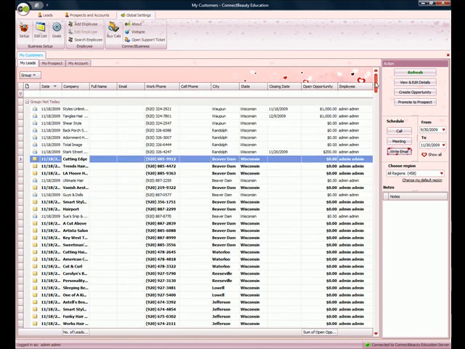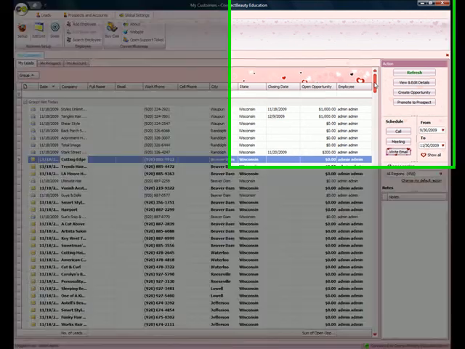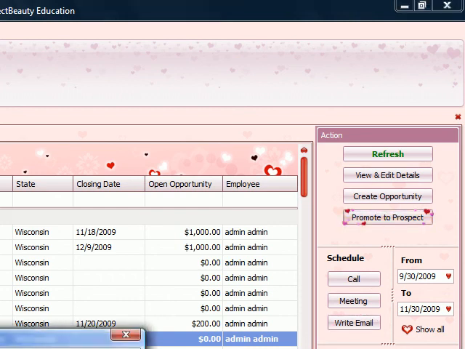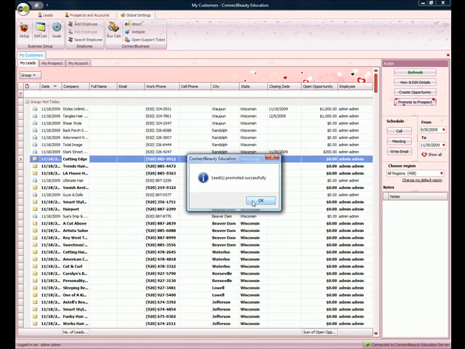Once the lead is interested enough not to be considered cold anymore, you can promote them to a prospect right from this window. Click Promote to Prospect, and yes. All of the associated information and activity done with this lead follows it along to prospect. None of your work or details disappears.